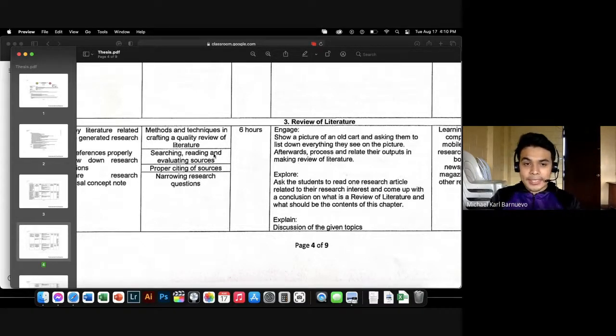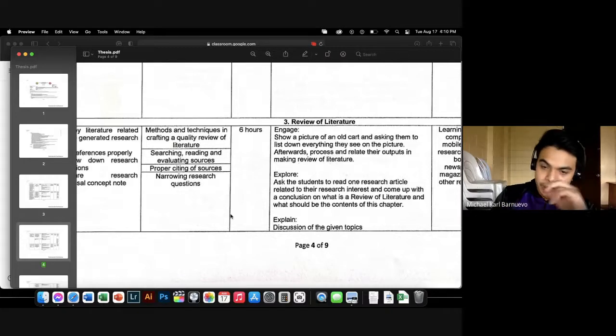Methods and techniques in crafting a quality review, searching, reading, and evaluating sources. Proper citing of sources is very good, and we are now using APA format, 8th edition already. So we will also teach you on how to do that citing method, yung APA format. And narrowing research questions. So we should identify the main questions that we are going to answer in our research.